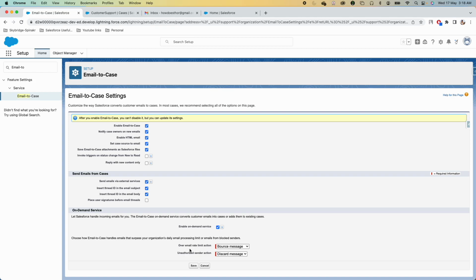First one is over email rate limit action. Suppose there are too many emails and you are creating too many cases and you reach Salesforce limits, because in Salesforce we have limits for each and every feature. So what action do you want? There are a couple of options, for example bounce message, discard message, or requeue message. Maybe you want to tell the user that your email has been bounced and the case was not created. I'll just select bounce message for now. Unauthorized sender action, I will select discard. Okay, now click on save.